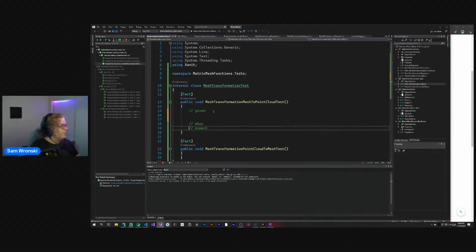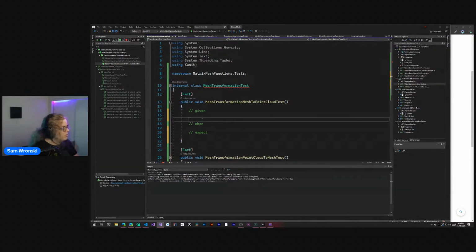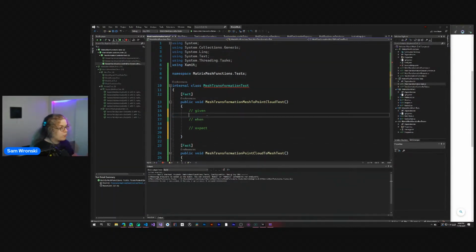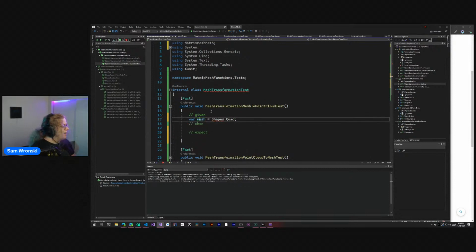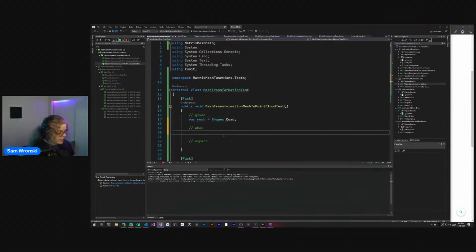All right, so given, when, and expect are sort of our template for writing these tests. So given some mesh, we want to convert it to a point cloud. So we actually already have these meshes. So mesh is just going to come from our shapes, and we're just going to pull in the quad because that's what I have defined. So there's our quad. Then when we transform this, so this will just be our transformed equals our mesh transformations.